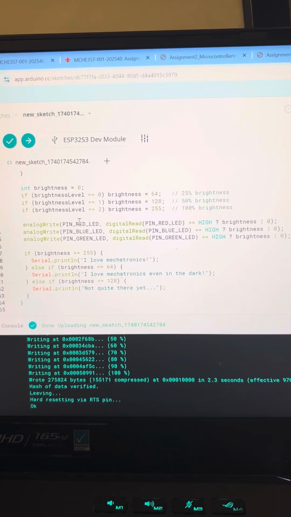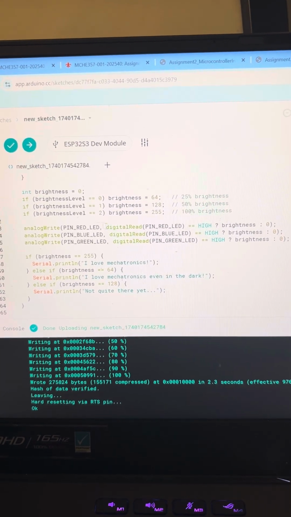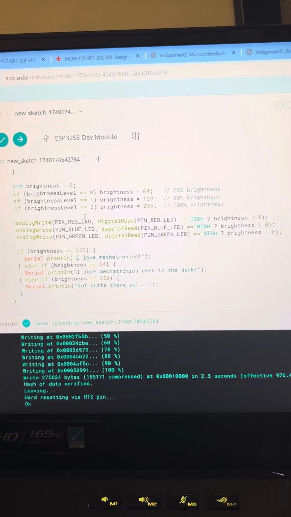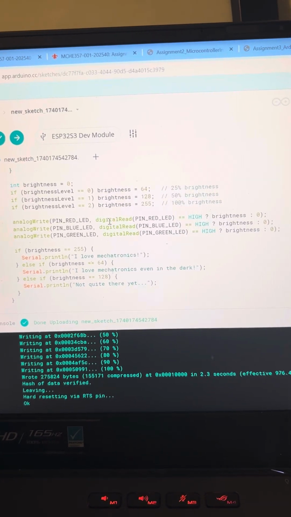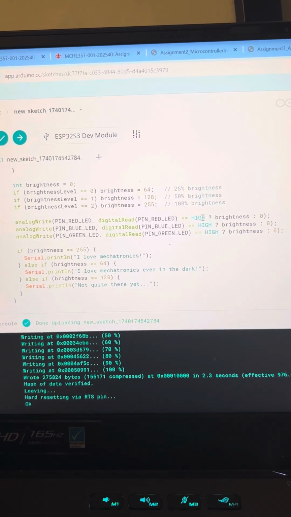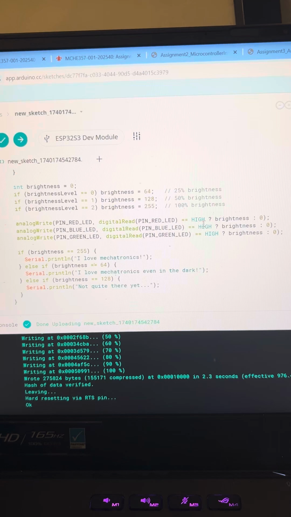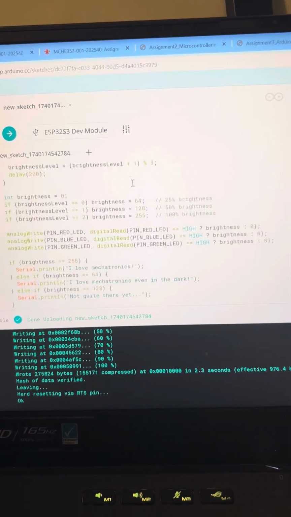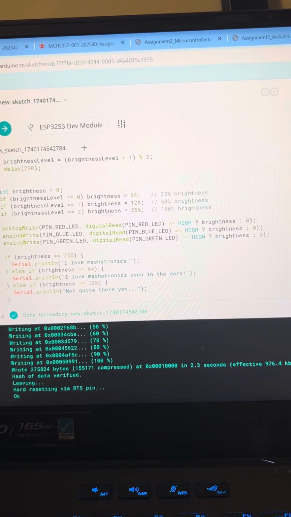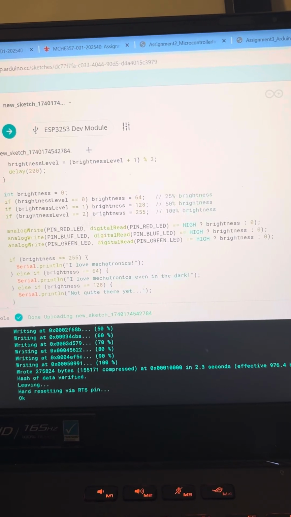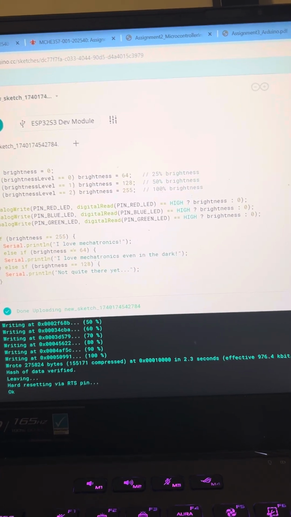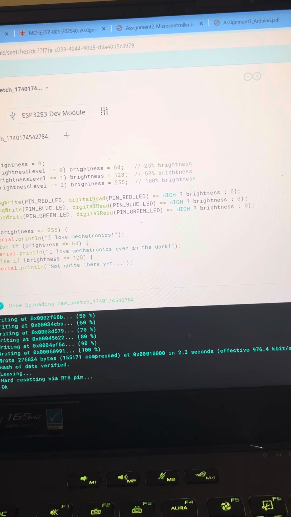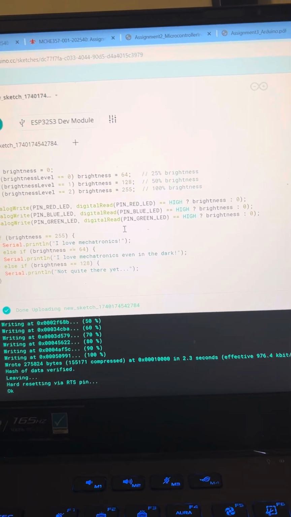analogWrite is using these brightness if statements. analogWrite, pin red LED, changes that one, and if it reads pin LED equals high, and the brightness equals 0, the question mark initiates these little if statements to be inputted there. analogWrite is the same for the blue and the same for the green, they're all the same.